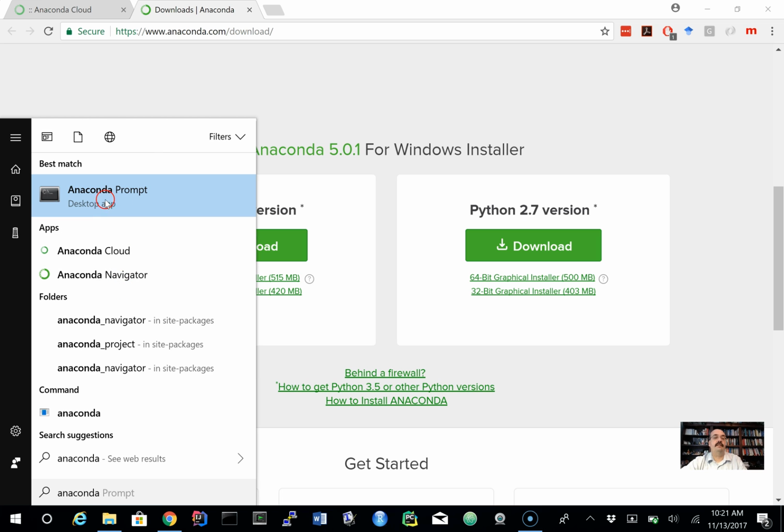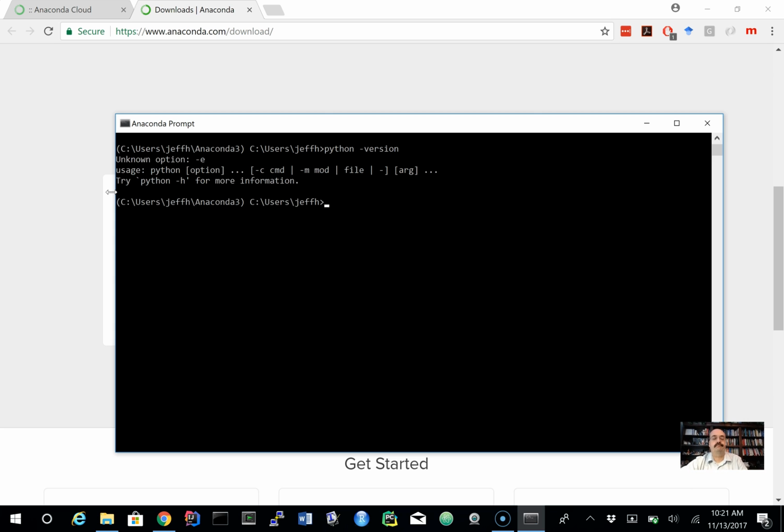you need to launch the Anaconda Prompt, the desktop application that they installed for you. If you run that, this is a lot like a Windows DOS prompt, but it actually provides access to the Anaconda Python that you just installed. So you should be able to run Python from here, and that gives you the version. Remember to use the double minus sign, not the single one like I incorrectly did up there.